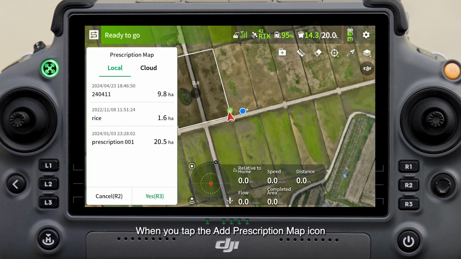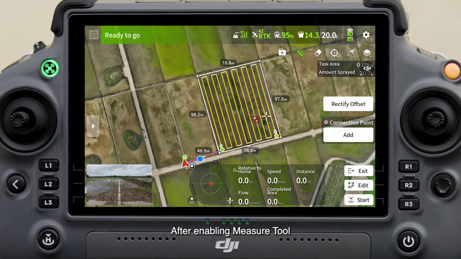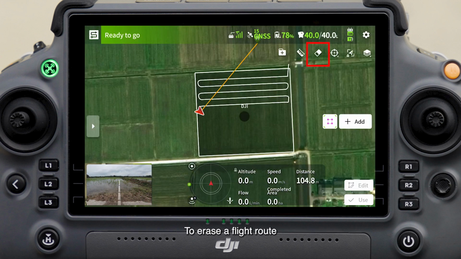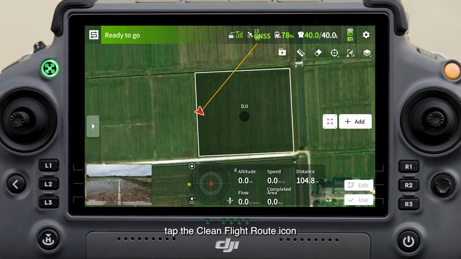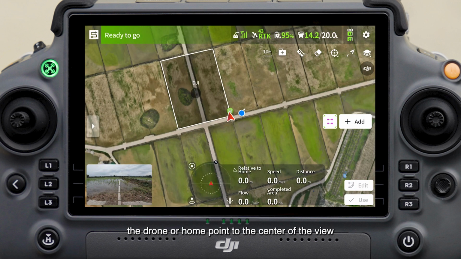When you tap the Add Prescription Map icon, you can either select one from the local device or import one from the cloud. After enabling Measure Tool, you can view the field boundary and the lengths of the start and RTH flight routes on the map. To erase a flight route, tap the Clean Flight Route icon.